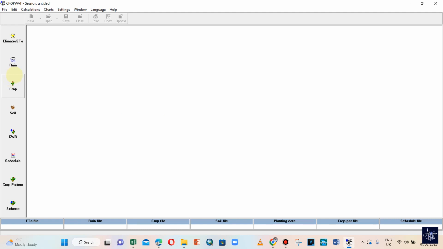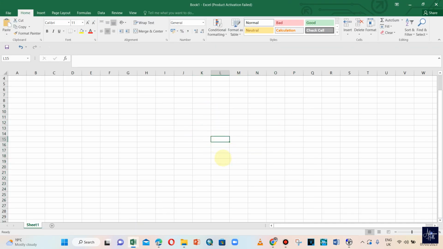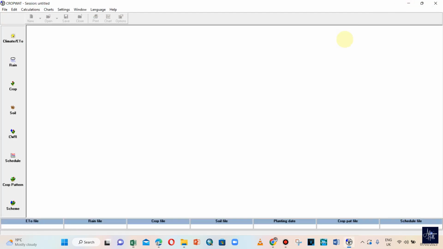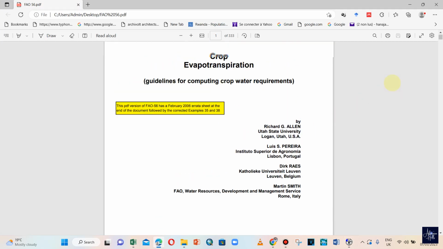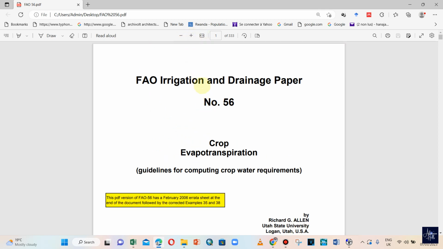And if you want to use CROPWAT, we also need an Excel sheet where you will paste your results or outputs for further calculation and use. And we also need this paper. It is a good paper which can guide you, which has more explanations on how to use the different calculations which are in CROPWAT. The explanations are in this paper.